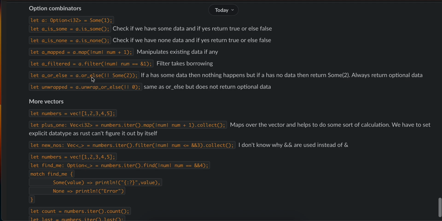Then or_else: if a has some data then nothing happens, but if a has no data then we are returning Some, and it always returns optional data. Okay, unwrap_or_else is the same as above, like or_else, but it does not return optional data. So in case there is no data in a, if it has None, then we will return 0.